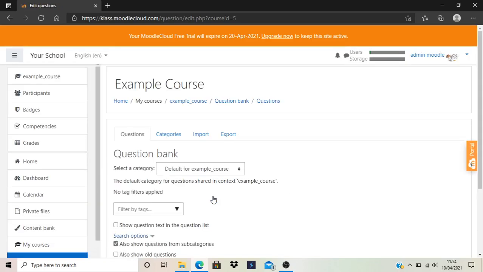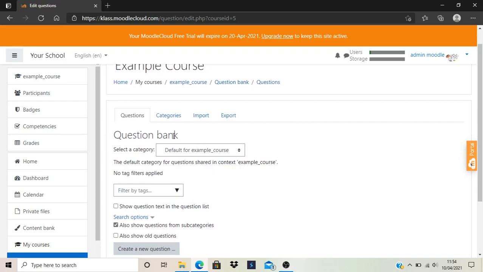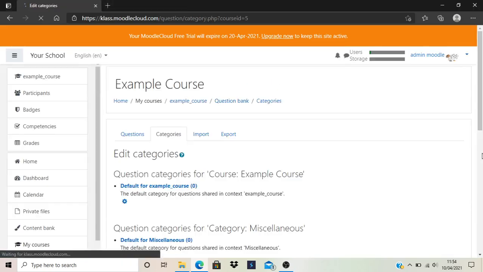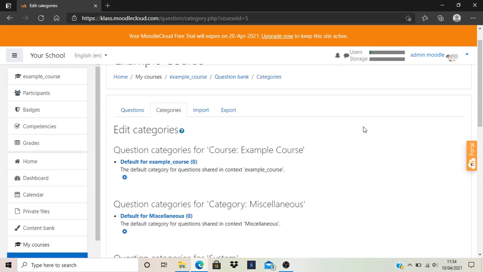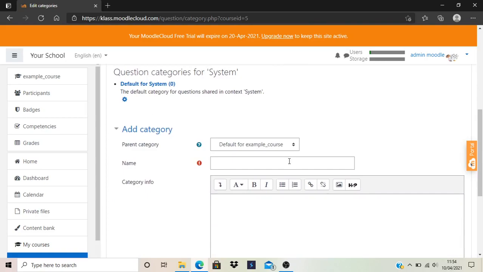and this is the menu inside the question bank feature, and you can find there are 4 tabs here: questions, categories, import and export. And my suggestion is you may create the categories first so your questions will be categorized neatly. Here you can add the category, for example.